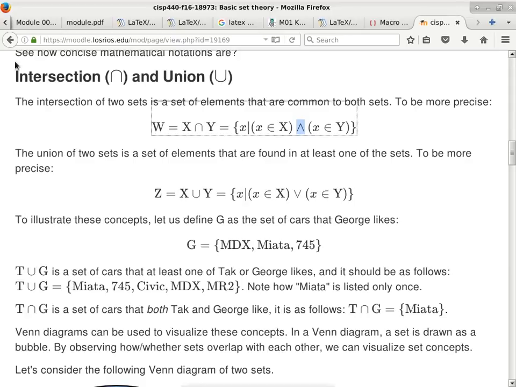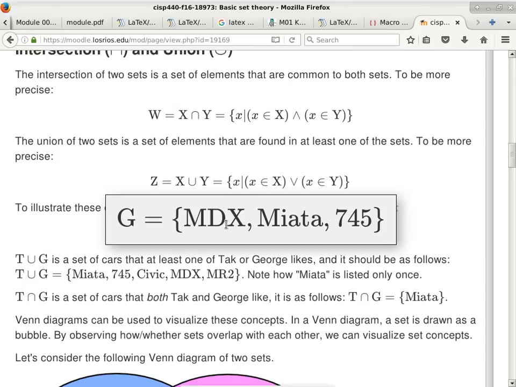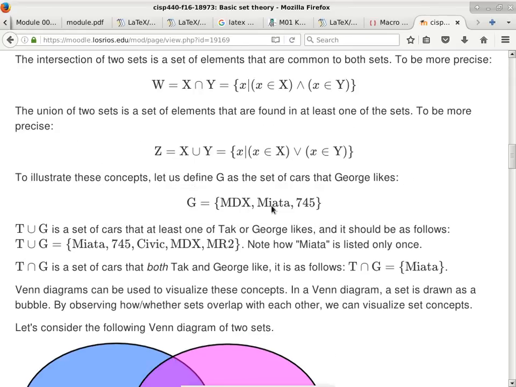The example down here is we define a new set G that represents the cars that George likes. George likes the Acura MDX, Mazda Miata, and BMW 745. The union is the set of all the cars that at least one of Tech or George likes. So in that case, it will be the Miata, 745, Civic, MDX, and MR2. The important part here is Miata only appears once, because in a set you cannot have duplicate elements.